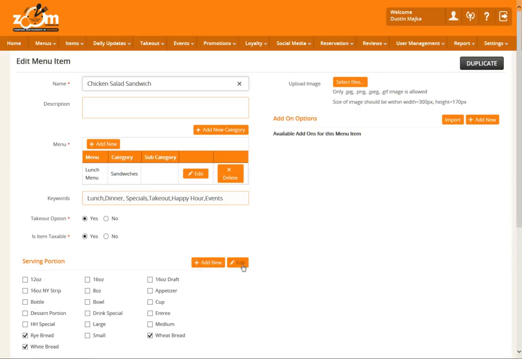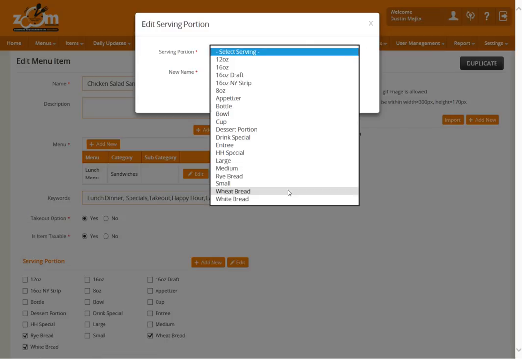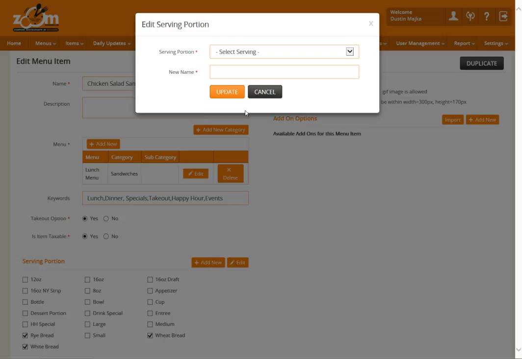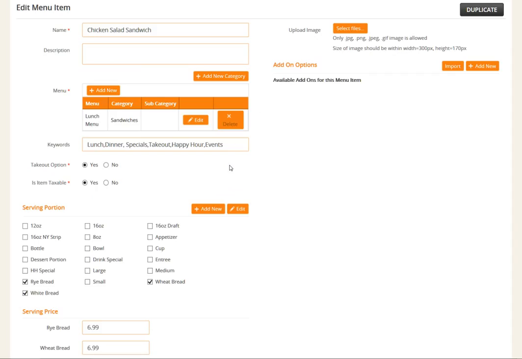Add New simply adds new serving types on the fly by adding them to the serving database. Edit allows you to select a serving you created and edit its name. You will see cooking temperatures have the same two buttons, and they work exactly the same as serving portions.